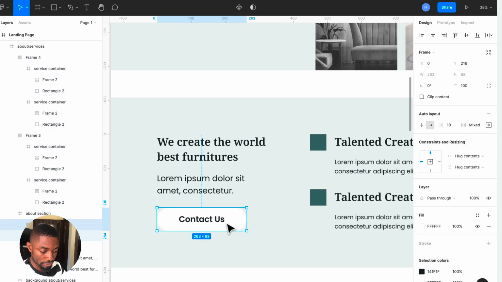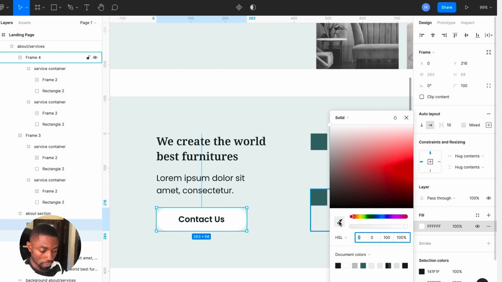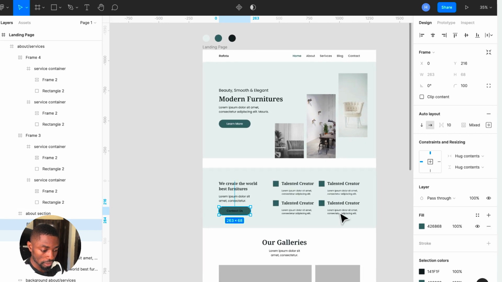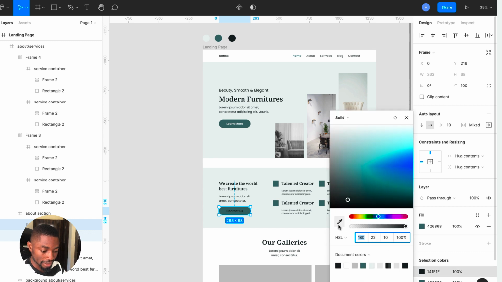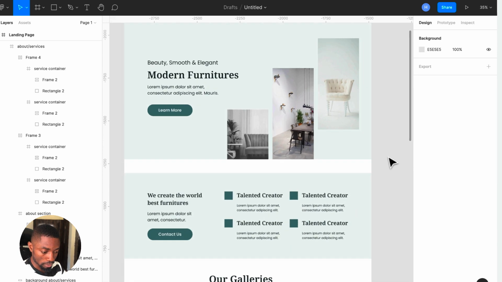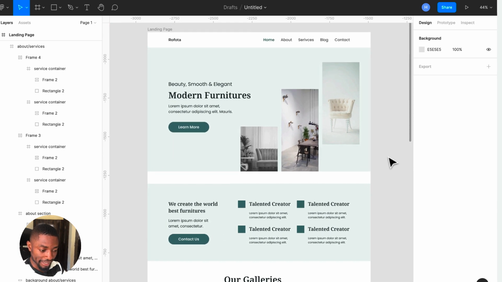So I'll select this button, and the primary color for the button background is going to be this. Then the text color, which is this, I'm going to select this for the text color. Awesome. This is looking really nice already.